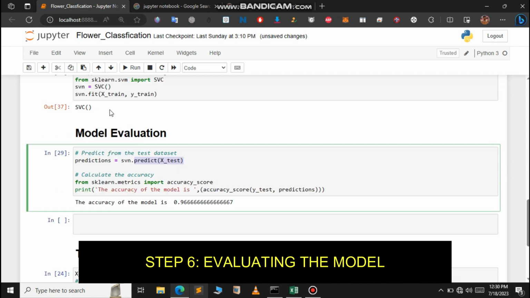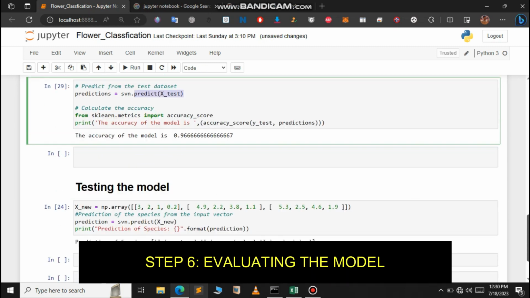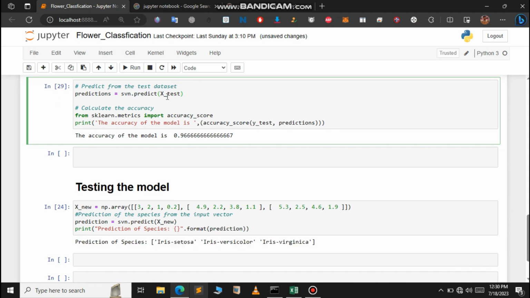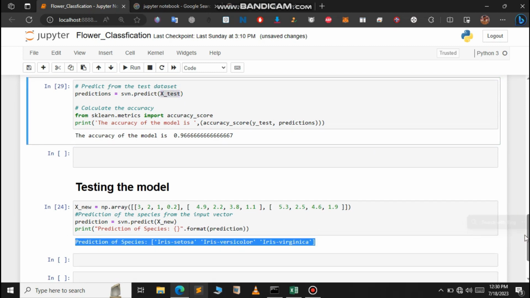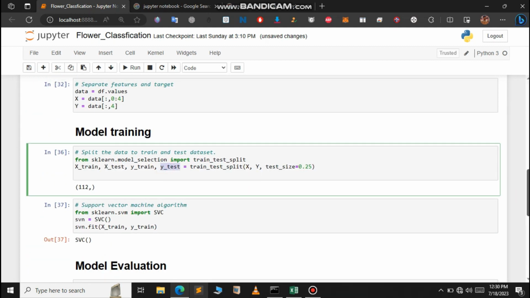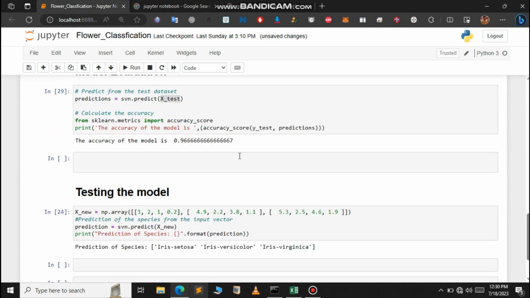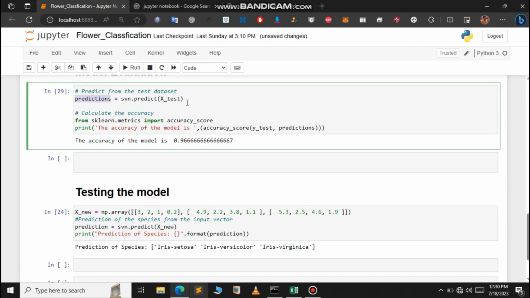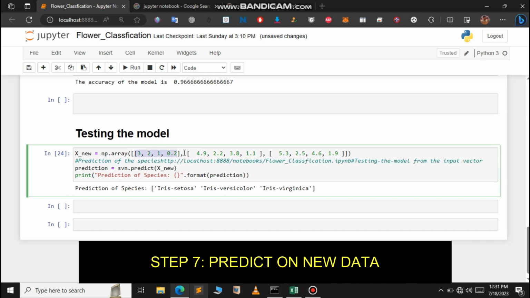Let's test it with the testing dataset. We're going to predict on the testing dataset now. Since we have the true values here, that is y_test, we will compare them with the predictions here. The accuracy comes out to be 97%. To compute the accuracy, we're going to use the accuracy_score from scikit-learn metrics.